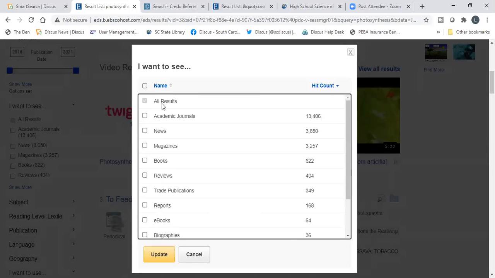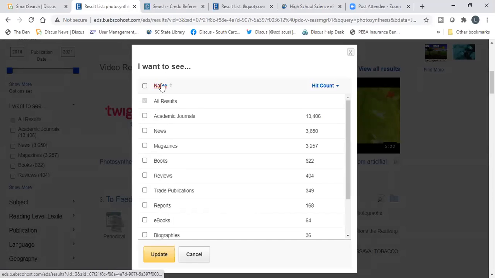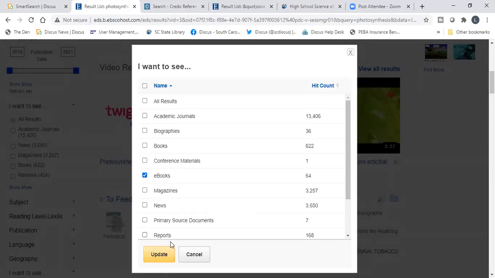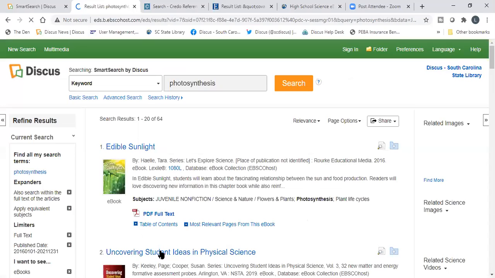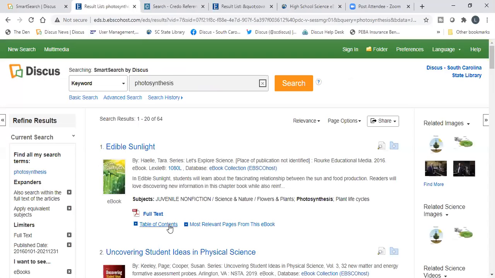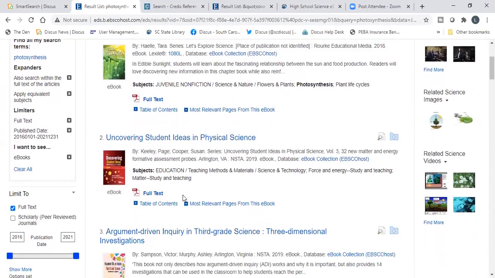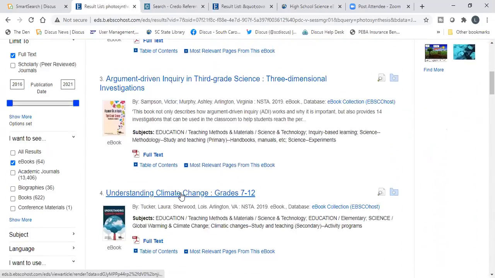If this list appears long and cumbersome, and it's going to depend on your search as to how long it is, you can also click on name right here and quickly alphabetize the types of resources. So I can easily find my eBooks and update here. And now I'm going to be able to pull any of those books that include photosynthesis within the topic there.